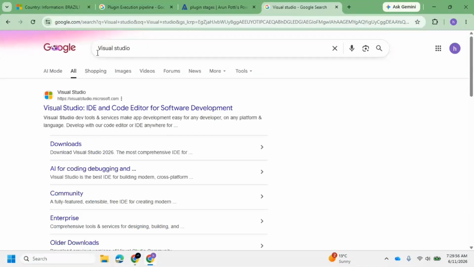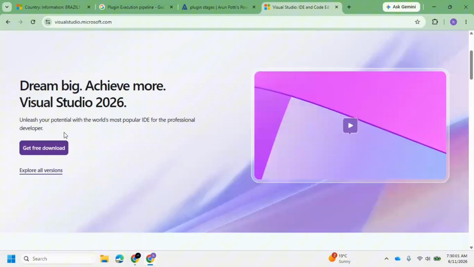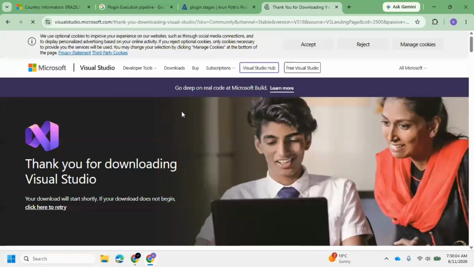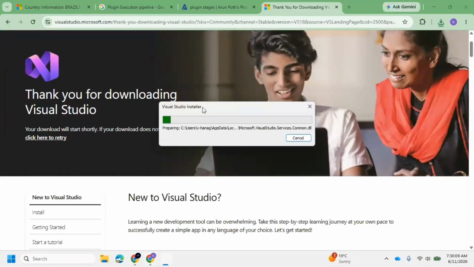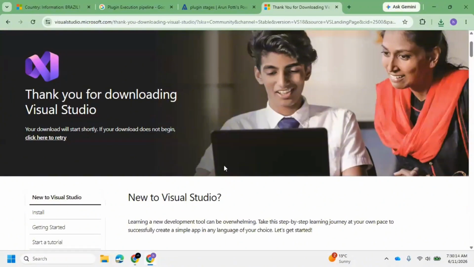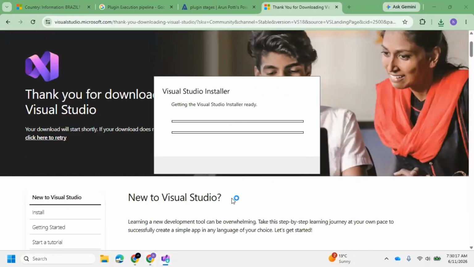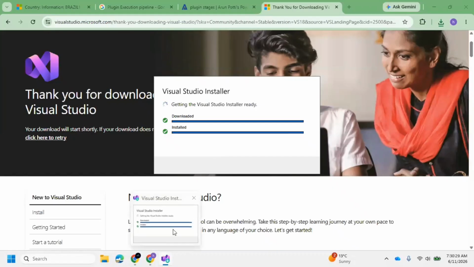If you search for Visual Studio in the browser, you will get the Microsoft one. You can download the latest free version. Whenever you are downloading, it will ask what version you want to use, everything. Like that, it will ask. Once you have installed it, we have to choose the version, everything.